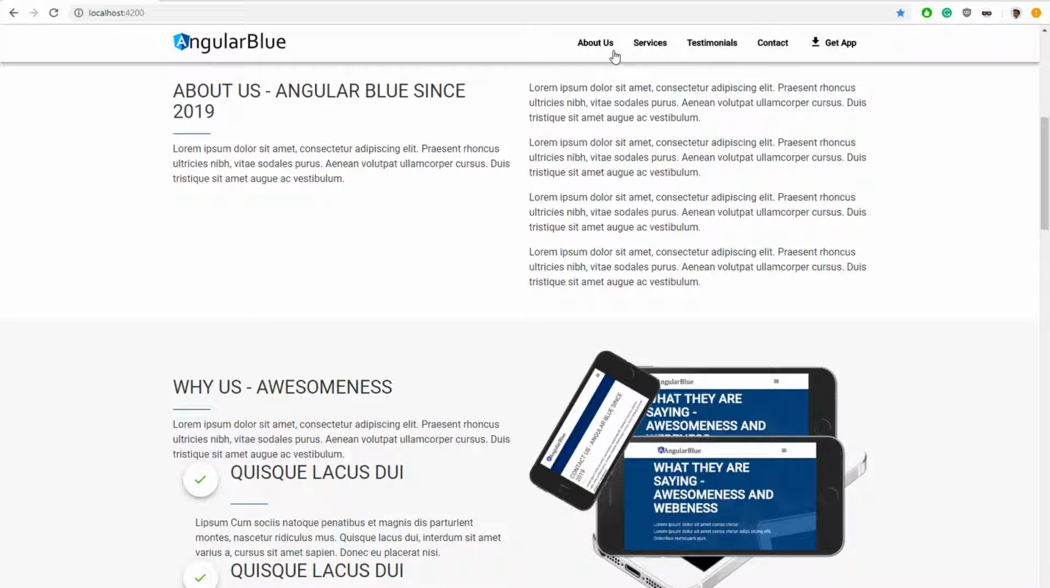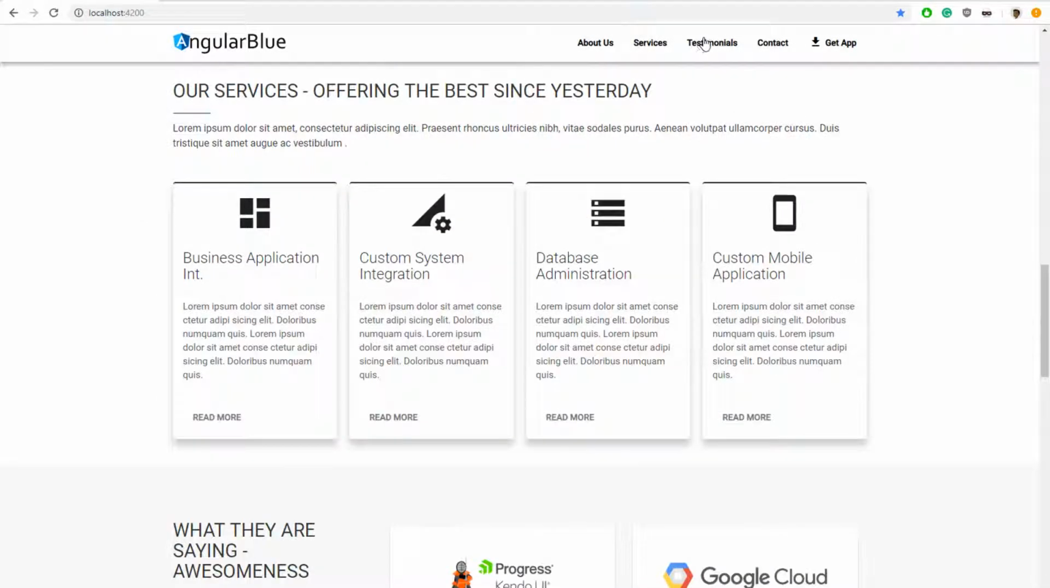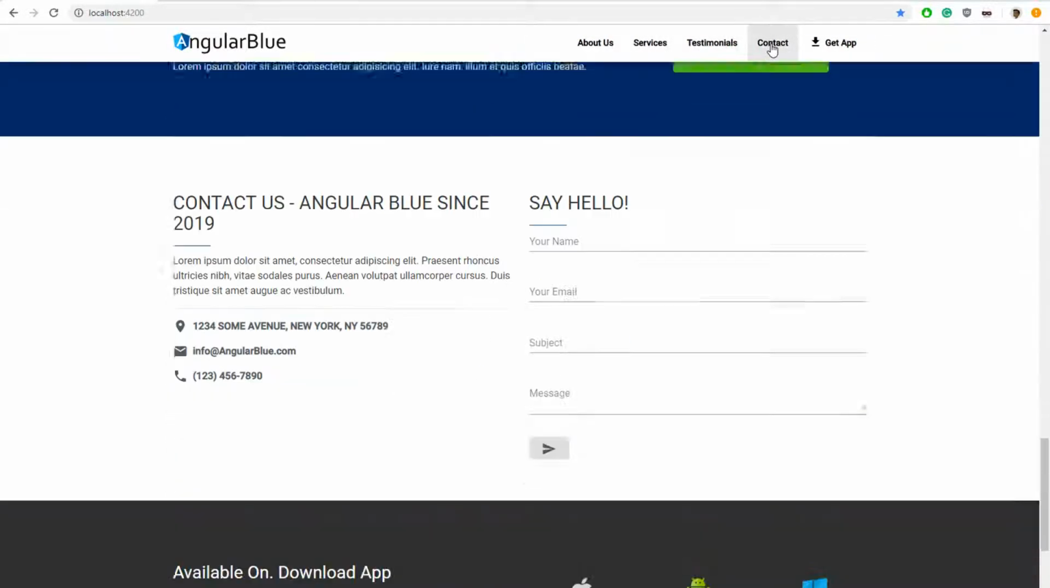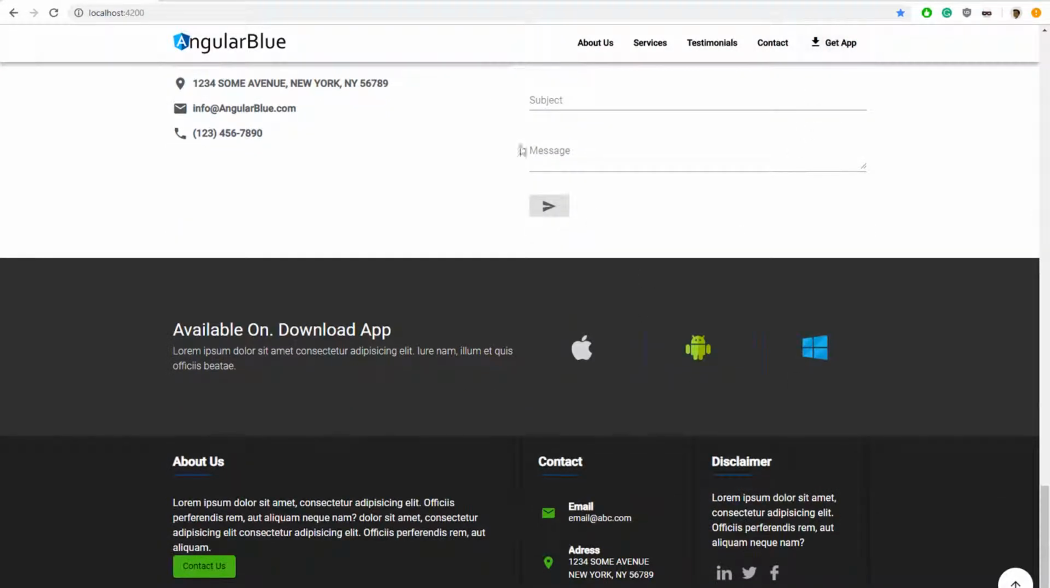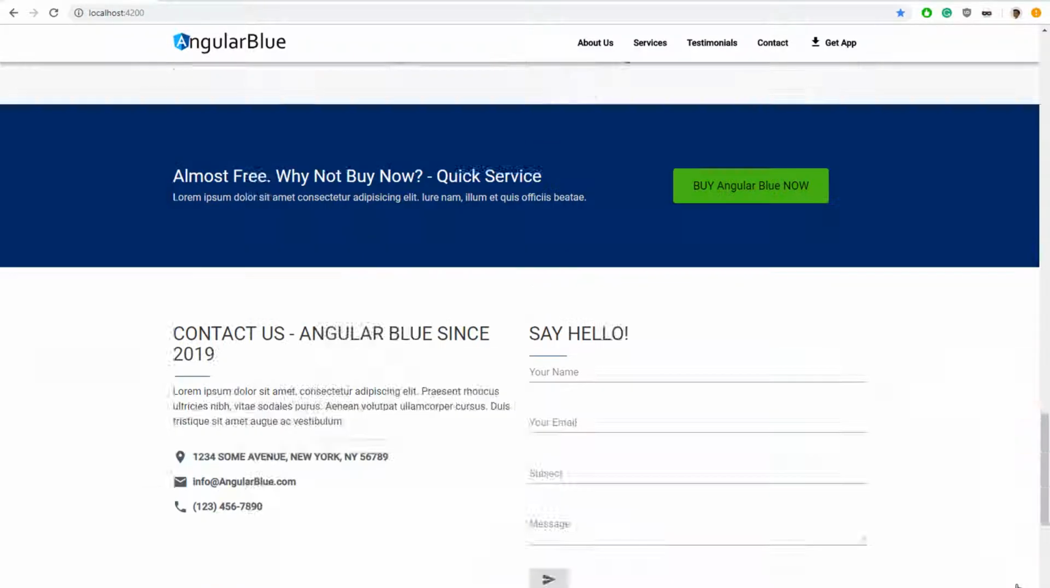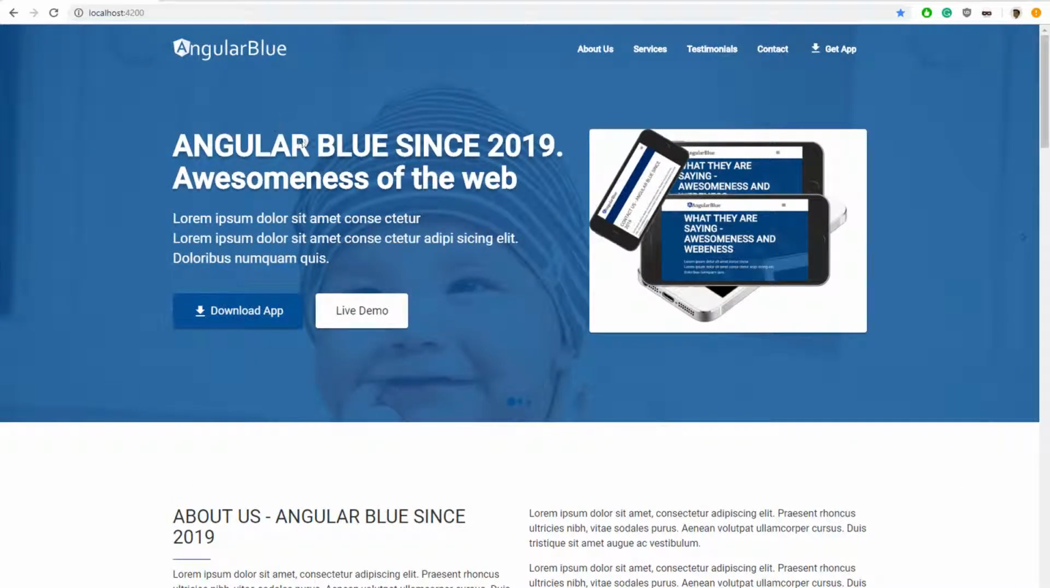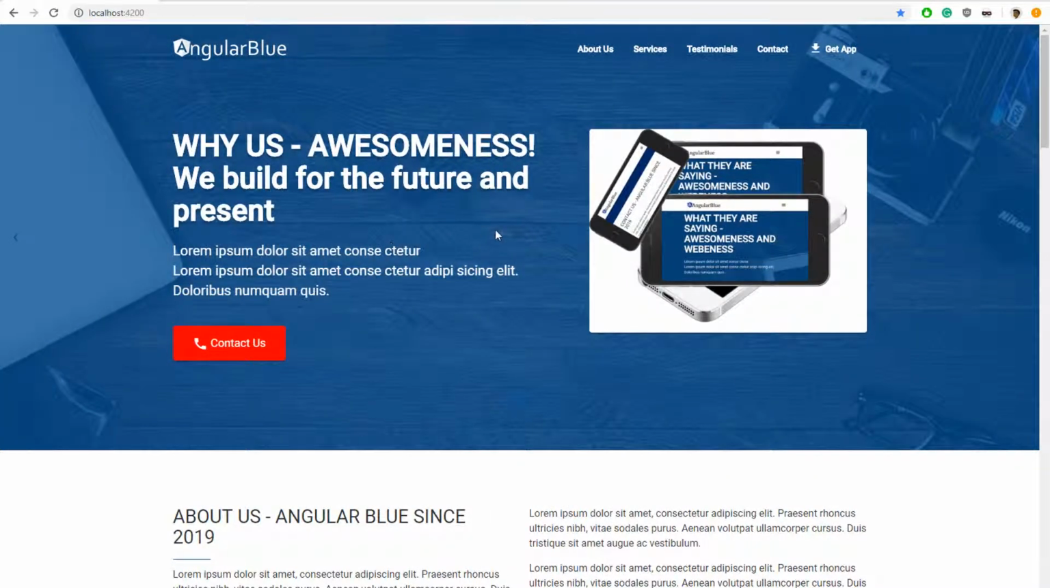This goes on for all of the navigation links such as Services, Testimonials, Contact, and Get App. And at the end of the template, we also have a button to scroll back up. So if I click here, it's going to take us back to the top of the web page. Okay, so that is it.